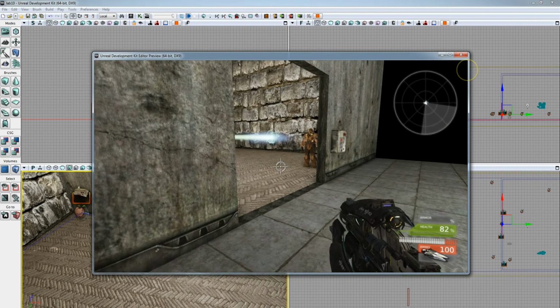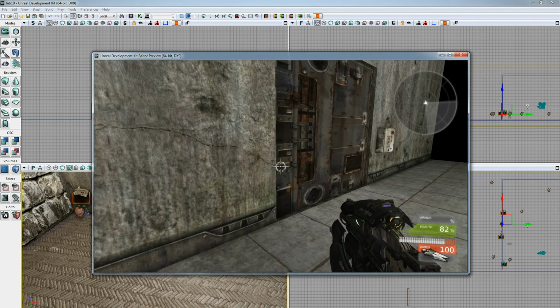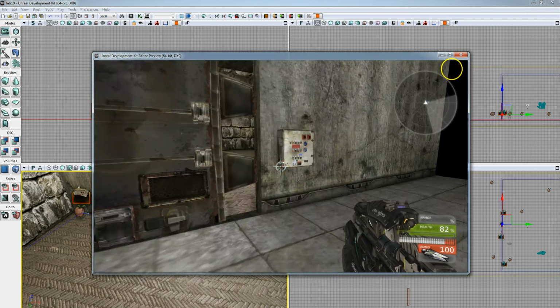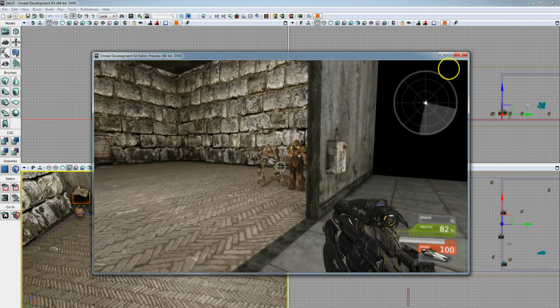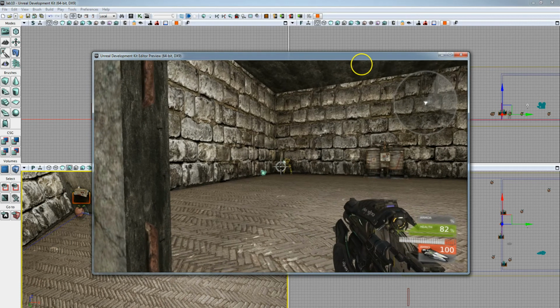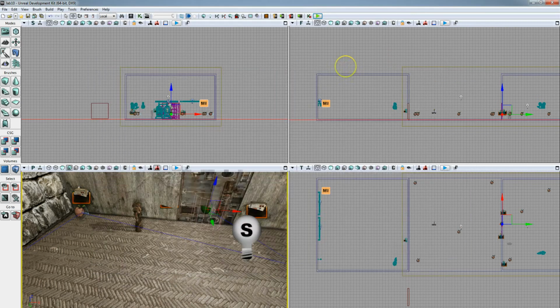I'll hide behind the wall, see if he comes out. Oh, I saw his gun at the door for a moment. He can't open the door himself. He might have given up. But you can see he's at least moving around now, and you can adjust your path nodes or add more path nodes as you see fit in order to get him to path where you want him to.